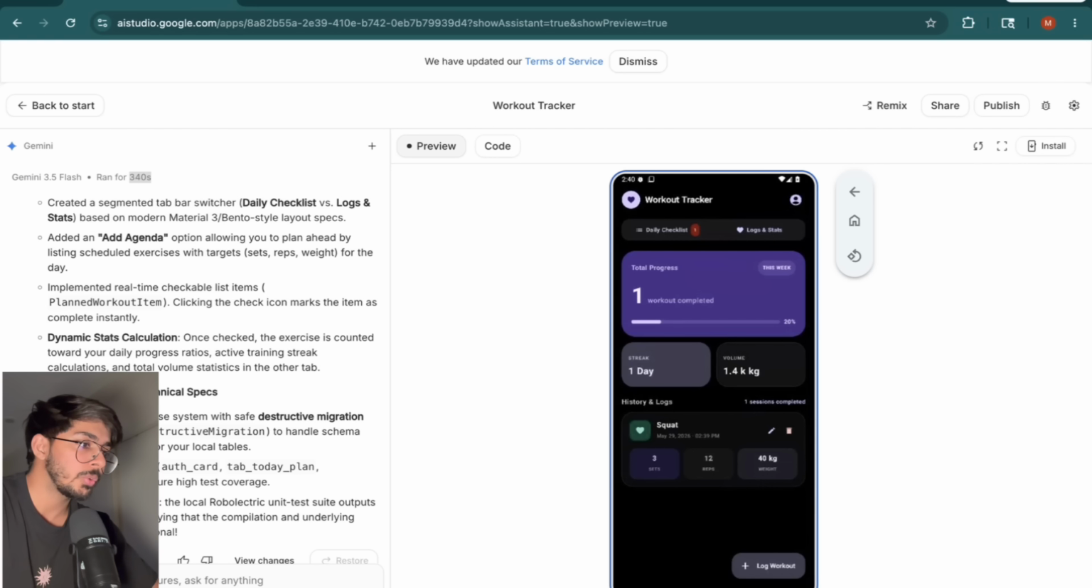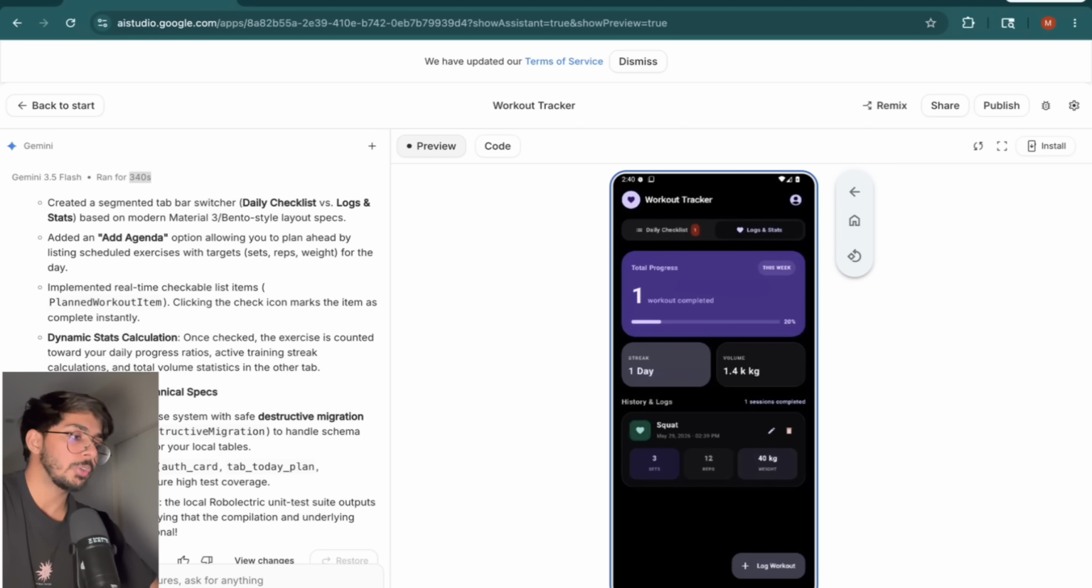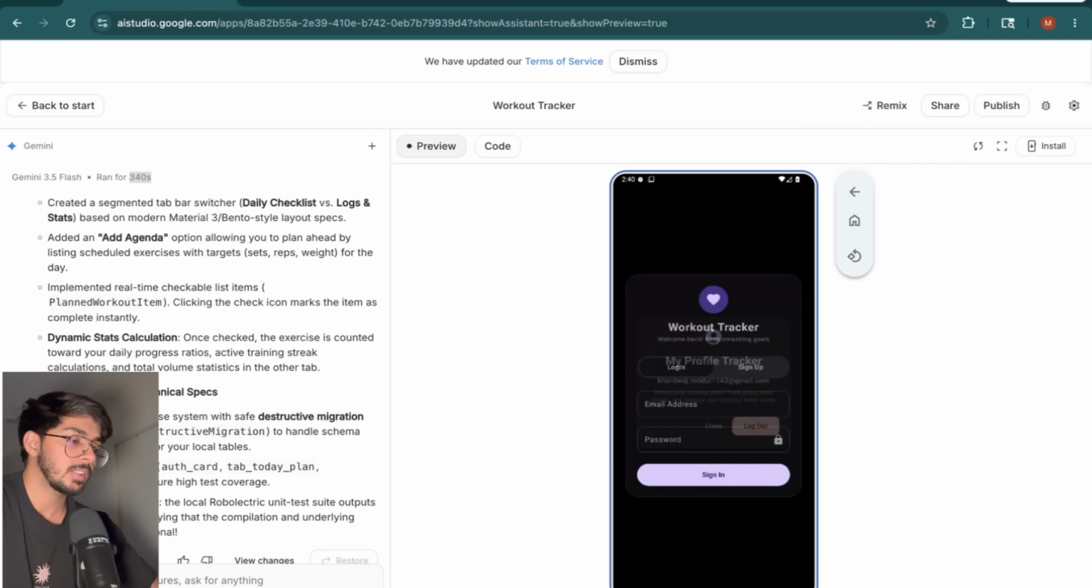So how will it impact the logs? In logs we can see we have done squats only, we have not done the second part of the checklist, which is leg press. Okay, so that's how it will be visible. Now let's go to the profile section, because we added authentication and that should be visible in profile. In profile it says this is the email ID that we have used to sign up. Alright, we can log out and close. So just log out, and this is how our first login page and sign up page would look.